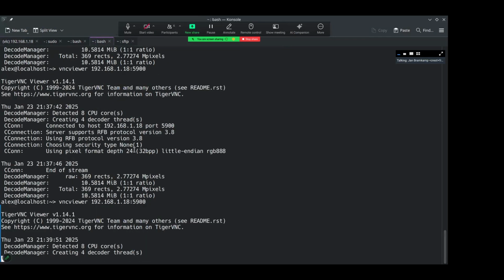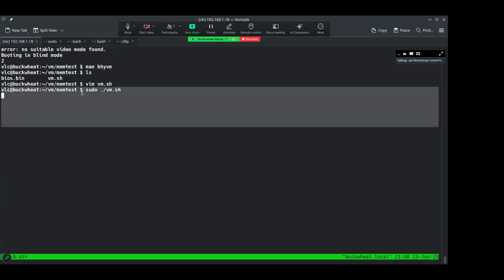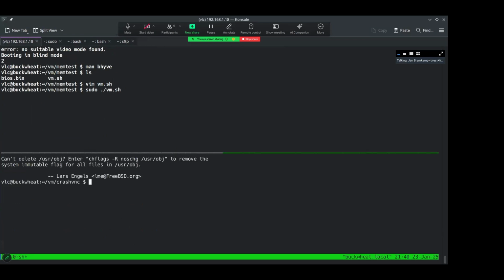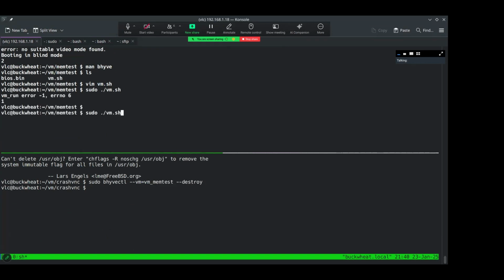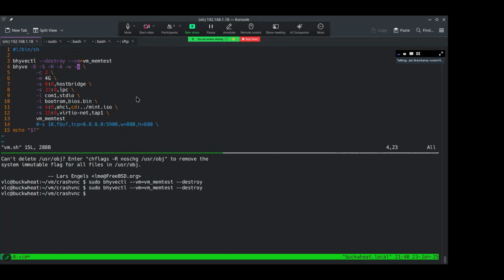Where's, oh wait, we don't have VNC viewer anymore. Re-enable it. No, it doesn't even seem to boot anymore. Okay, can you kill it? bhyvectl destroy VM. No, and it's frozen. No, it's not. Just give it back the vbhyve.